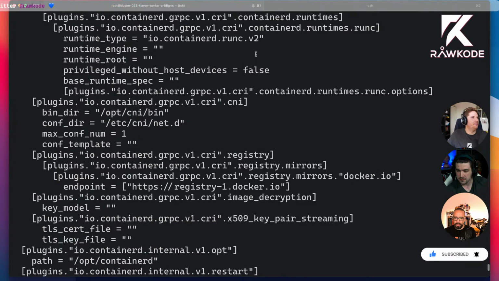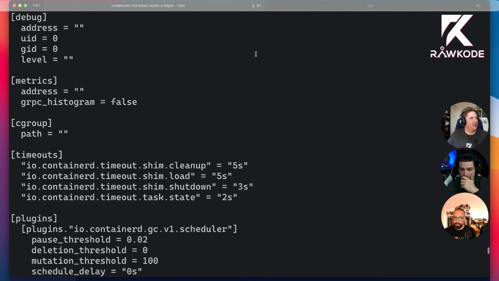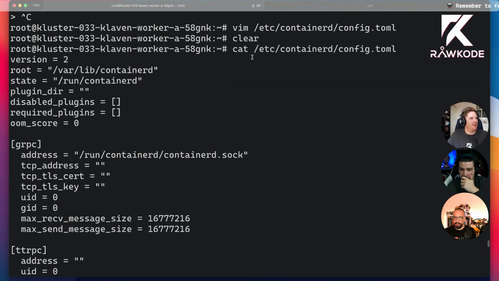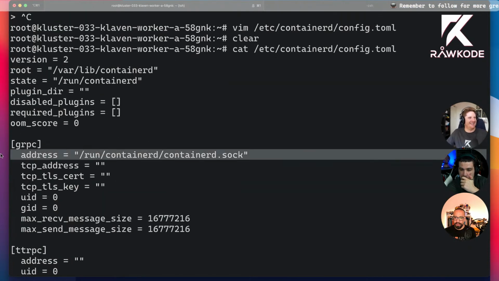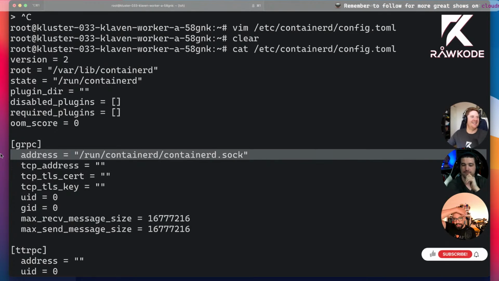So when I scroll, it doesn't scroll on your side. No, you can't scroll on my terminal. But I'll try and keep up. Don't worry. That one was set to /run/docker/dockerd.sock. So I just fixed it.